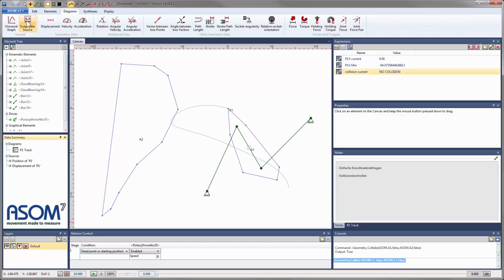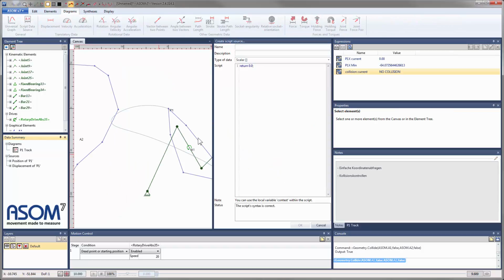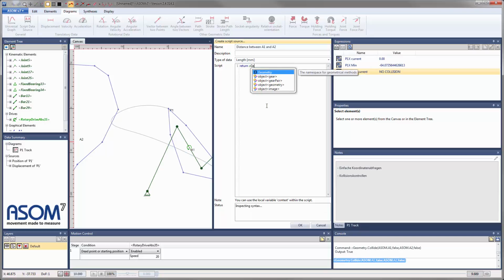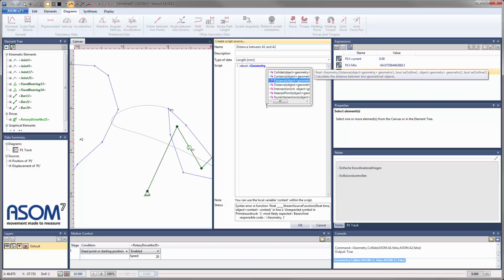This I can create here via diagrams, script data source. And I'll call that distance between A1 and A2. This should have an output of type length. And now I'll put this, okay, return was right already. So return, and once again we'll use geometry, but this time not with collide, but with distance.